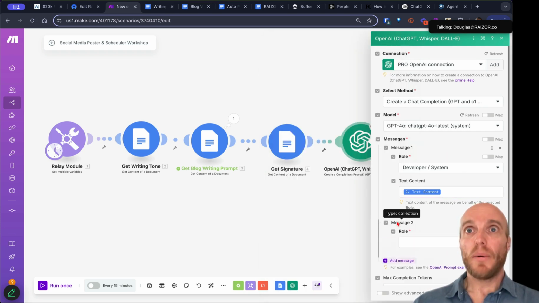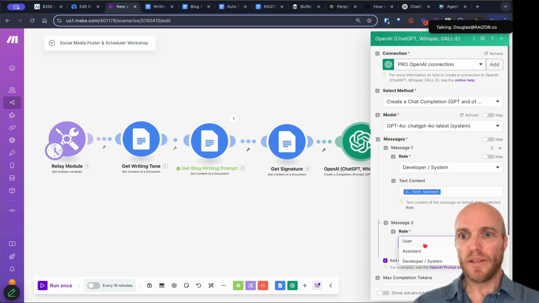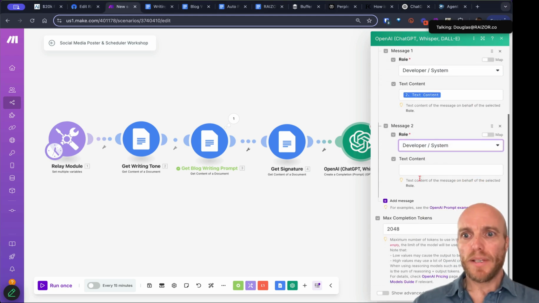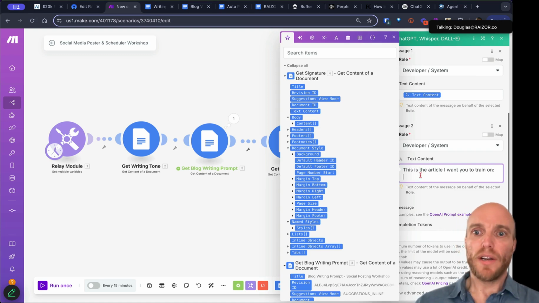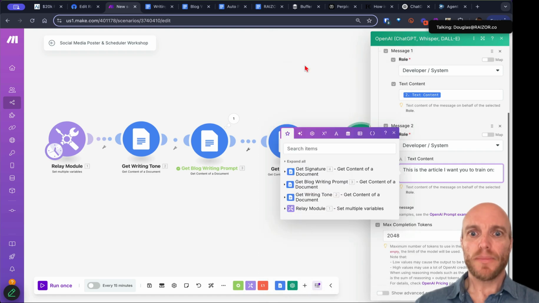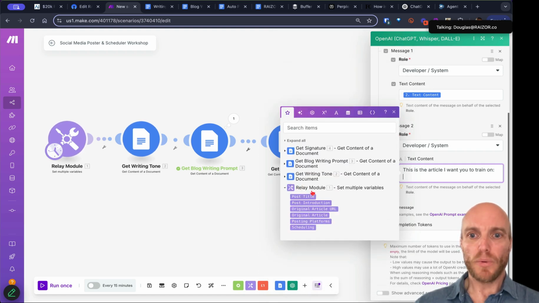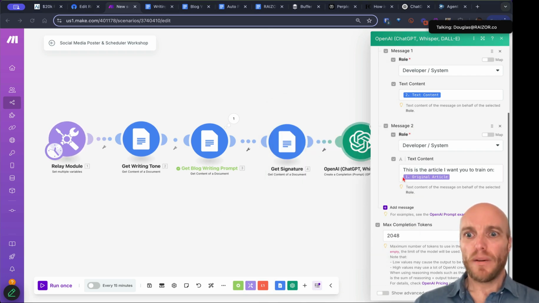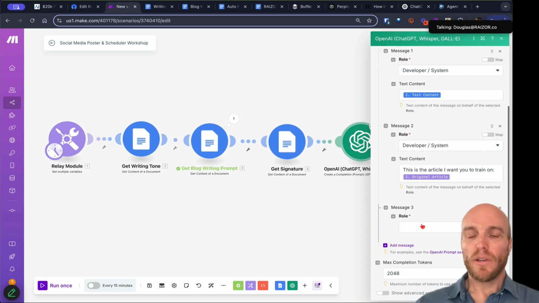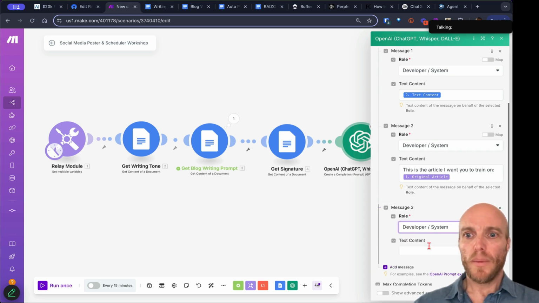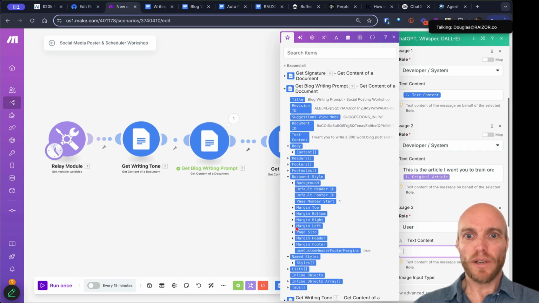Okay, cool. Now we're going to add another message, and we're going to say, this is the article. We're going to do another system. And we're going to say, this is the article I want you to train on. Click on there again. And by the way, if this gets really long, you can collapse these and then just go back to the relay module. And remember, we want the original article here. All right. And then the last thing that we need to do is the user blog post. Oops, I did the wrong one. User. And this is the blog writing instructions. So click on that. And if you remember, I want you to write a 300-word blog post.